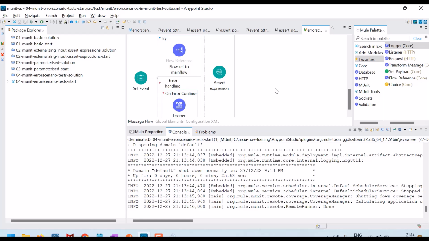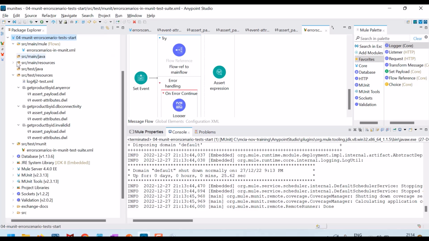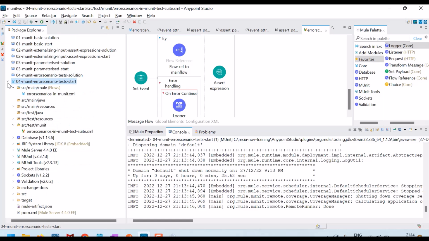In the next lecture, I will show you how to use the MUnit recorder to generate the test cases automatically. Okay, see you in the next video.